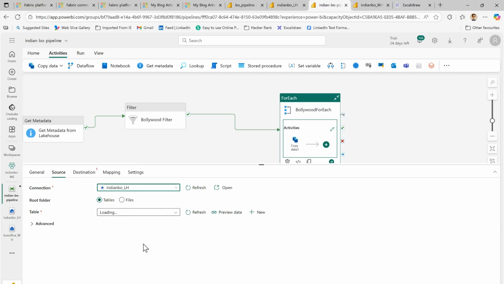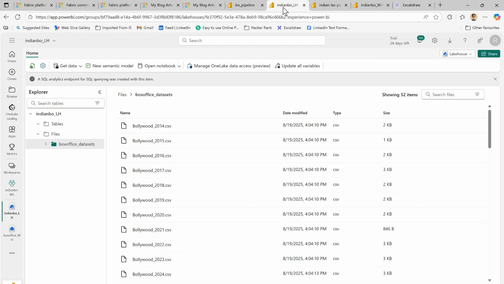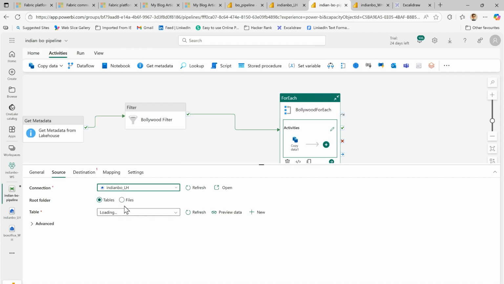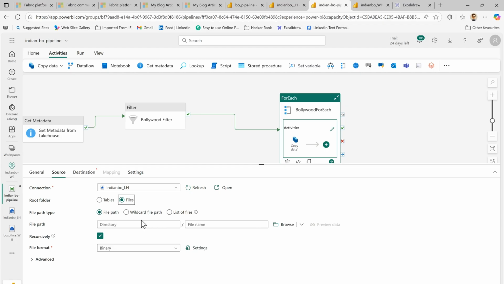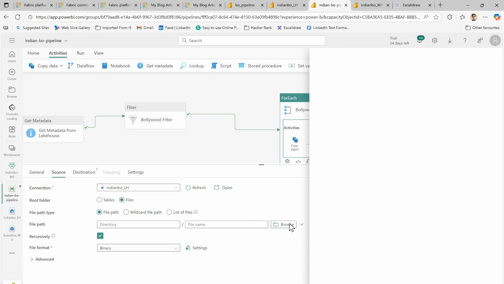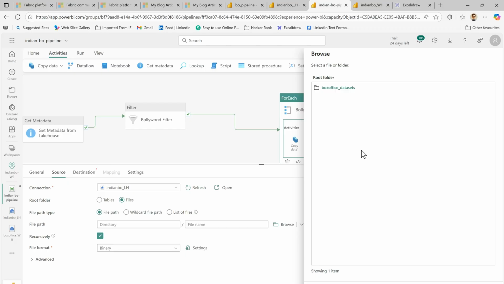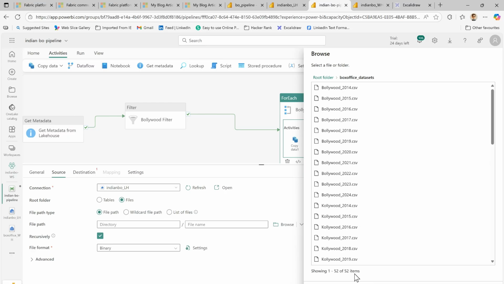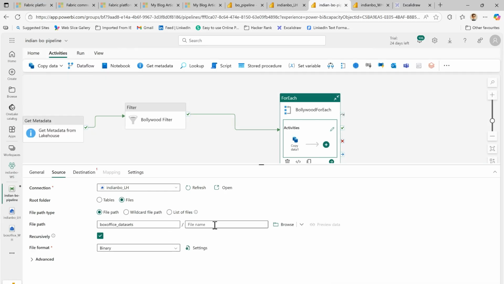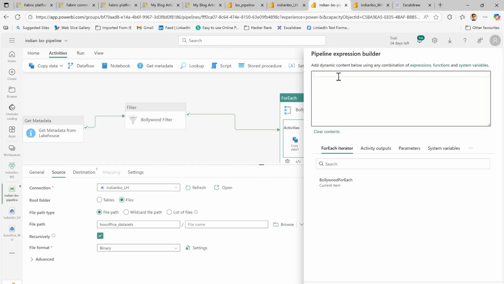I'm going to pull files from the Lakehouse, not tables. Select files. From here again I need to select a file path. Click browse, click on this, click OK. I also need to give the item name. I don't want to hard code it, I want to add dynamic content. Select dynamic content, item dot name, select OK.